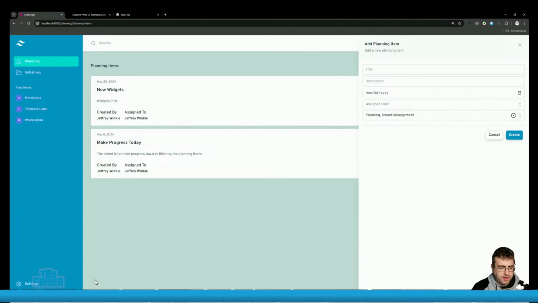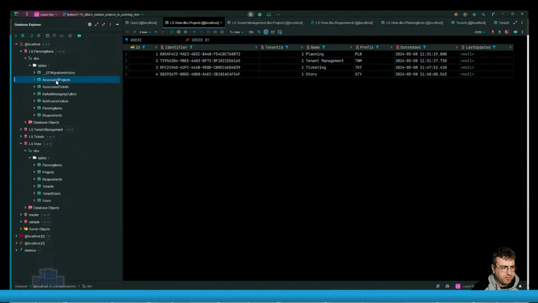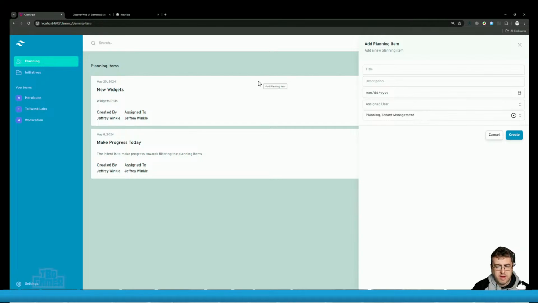So what I've called this in the data is associated projects, right? I used this term before for associated tickets. So when a ticket is used to create a planning item, you can see the association there, and it's a similar manner, right? It's an associated project, which makes sense. So the planning item is associated with these projects right this second. And again, these are just labels as far as this goes.